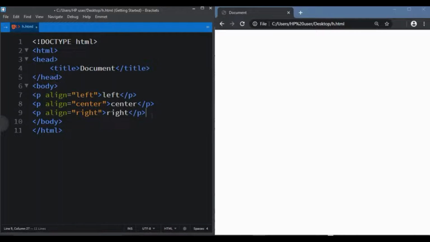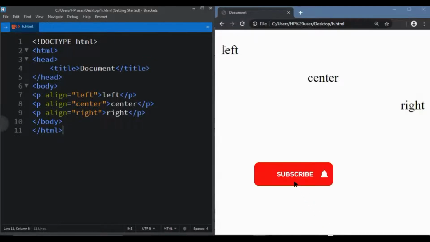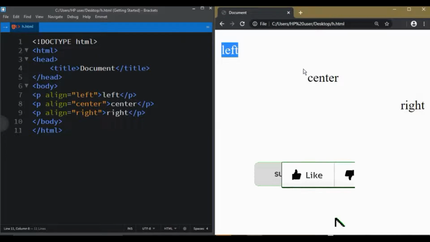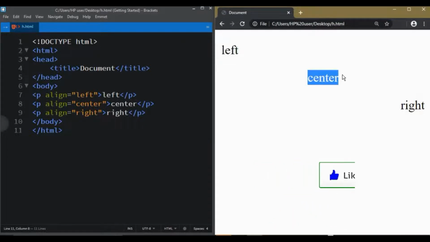In these three examples, we have three possible align attributes: left, center, and right. If you see the output, the left will be aligned left, the center will be displayed in the center, and the right will be displayed or aligned in the right position.